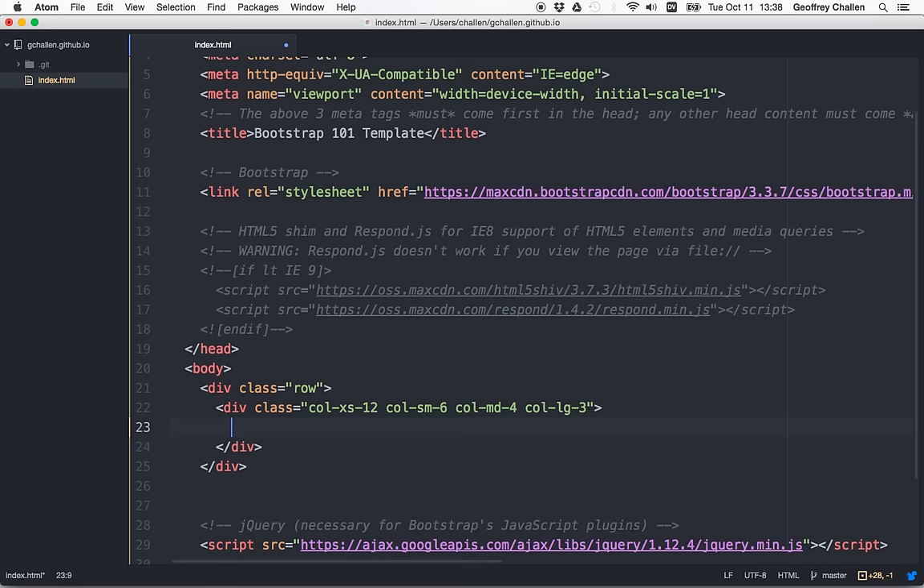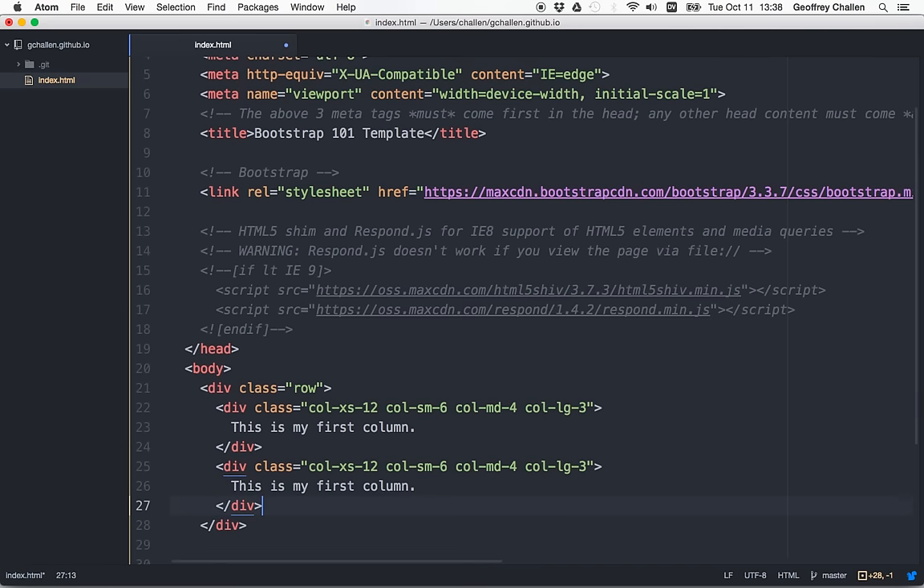Okay, so let's put some content in here. This is my first column. And to show you how the column system works, let me create another column. So I'm going to create another column here. This is another column.